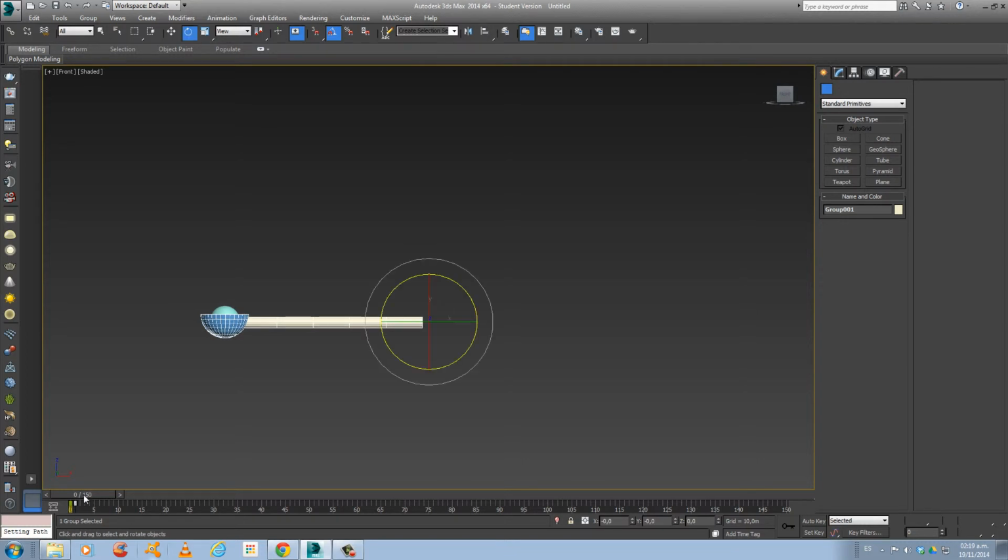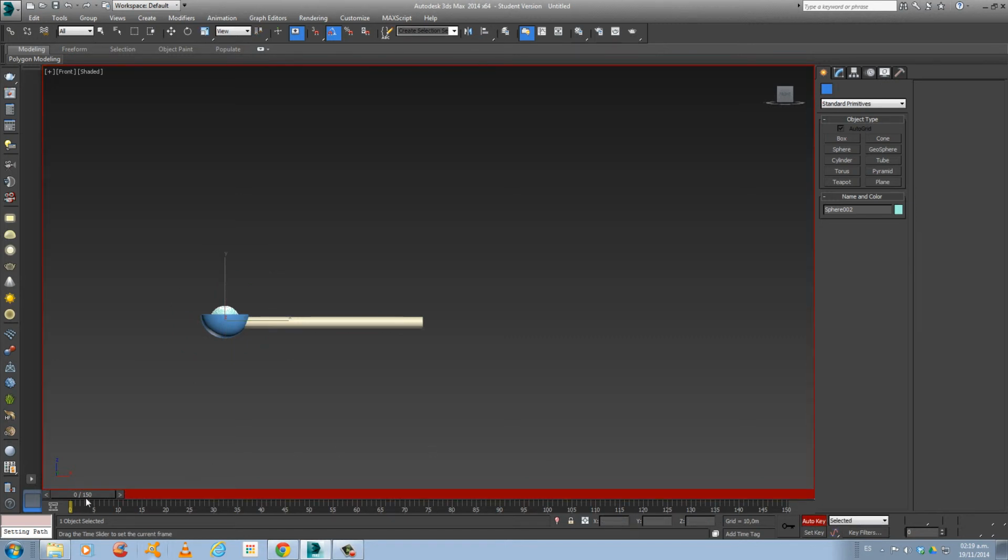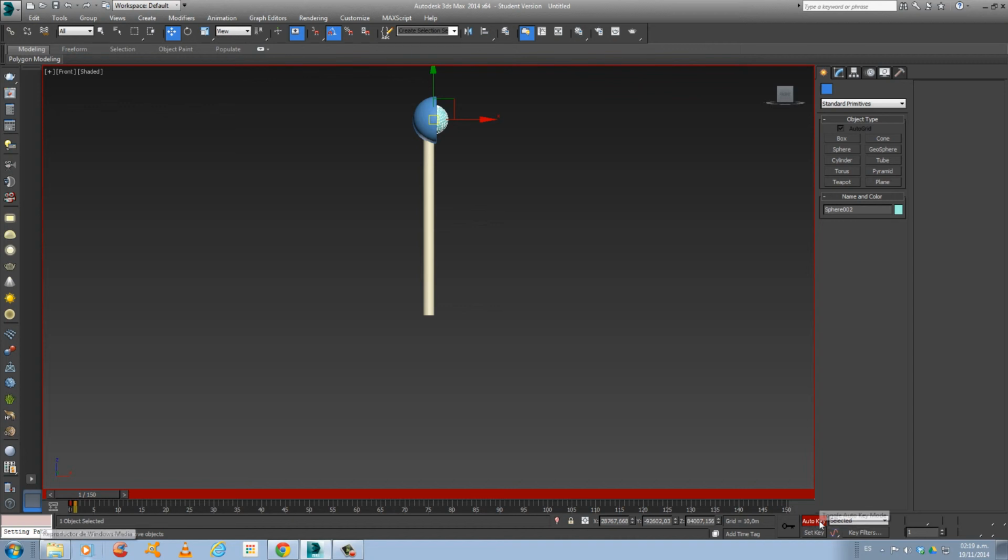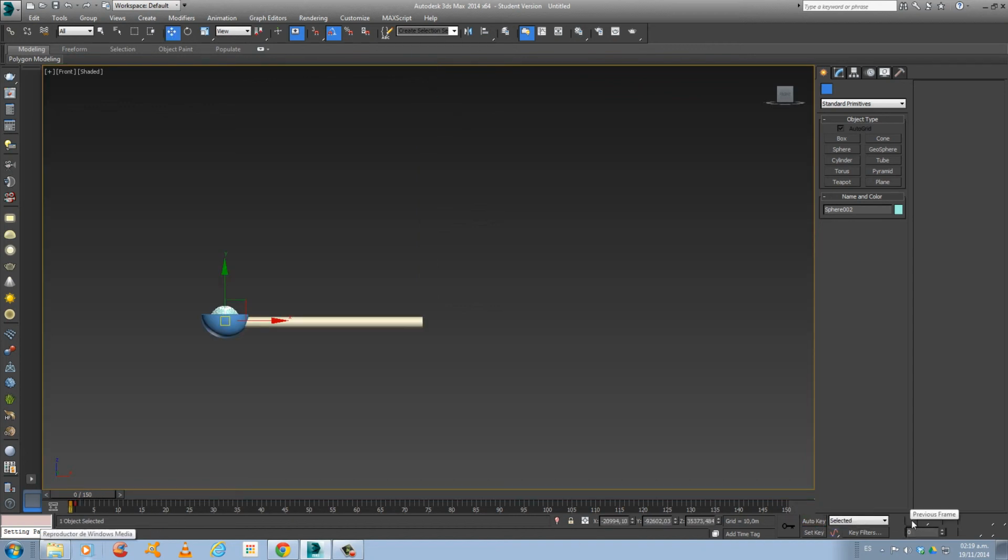Now that I already animated my catapult, I need to continue and do the same with the ball. So I click on the ball, turn the auto key on, and I start repeating the same process. Maybe moving the object in frame number 1 up to here. Turn the auto key off and just hit play to check your animation.